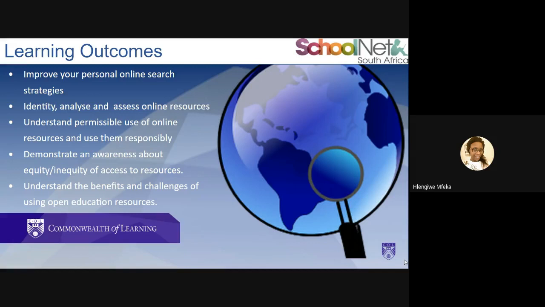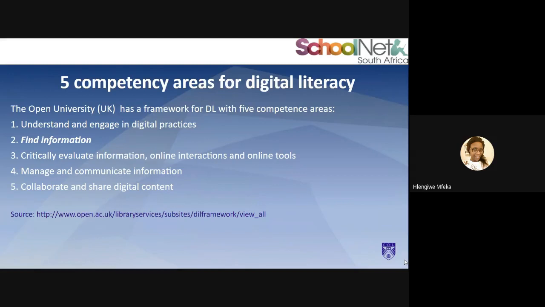Understand permissible use of online resources and use them responsibly, as well as demonstrate an awareness about equity of access to resources. That is covered in module 4. We may perhaps not be able to cover it in this session. And finally, the benefits and challenges of using open education resources, which I doubt we will be able to cover in this session because of time, but we are highlighting it as content which you have access to when you study module 4.